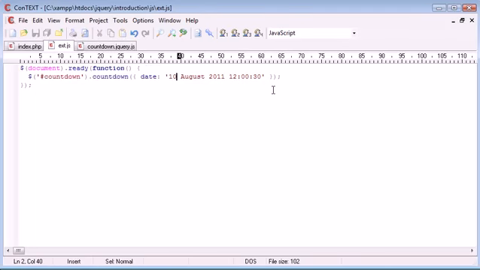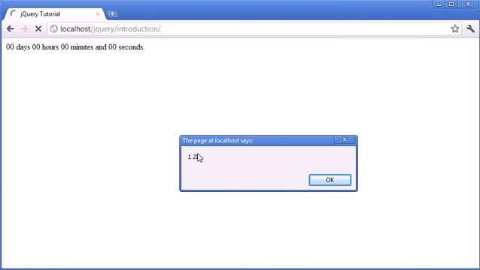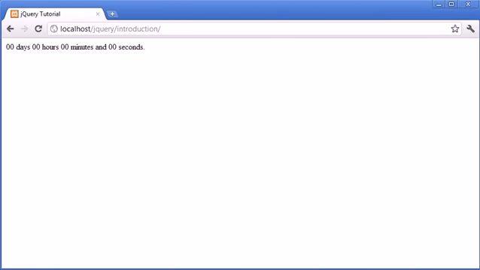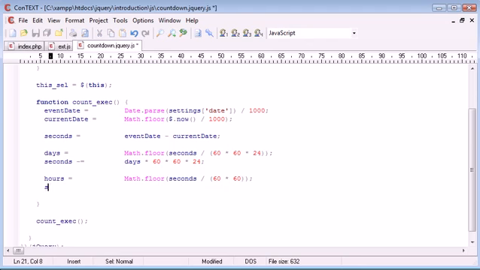So now that we've got 1 hour and 20 from the 10th of August at 12, let's change this to 13 and refresh, and you can see it's changed to 21. So we now know that this works because we're alerting out the days and the hours. We'll not alert out anything else, we'll just go ahead and correct each one. So now we need to do seconds minus equals hours times 60 times 60.